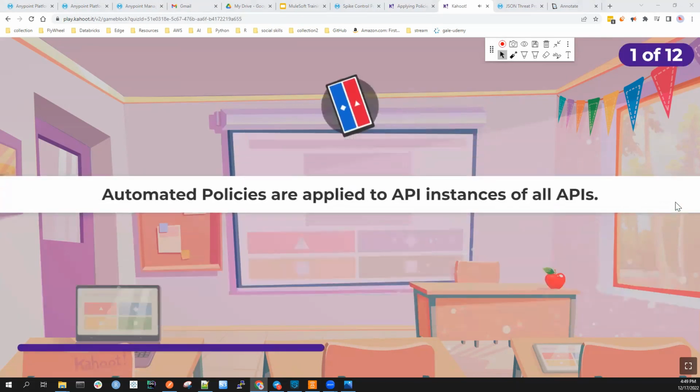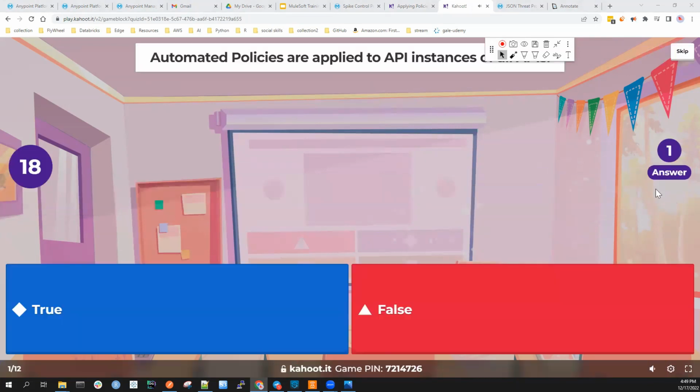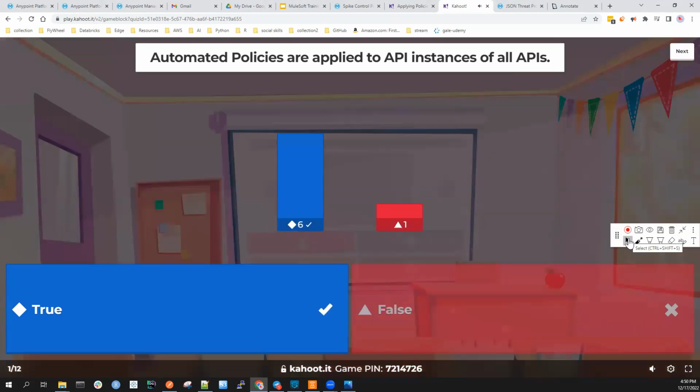True or false? Automated policies are applied to API instances of all APIs. The API instances of all APIs means you have the APIs here, which are the implementations, and the API instances are what you have in API Manager. So it is saying the automated policies are applied to all of them. Yes, they are applied to all of them. Next.